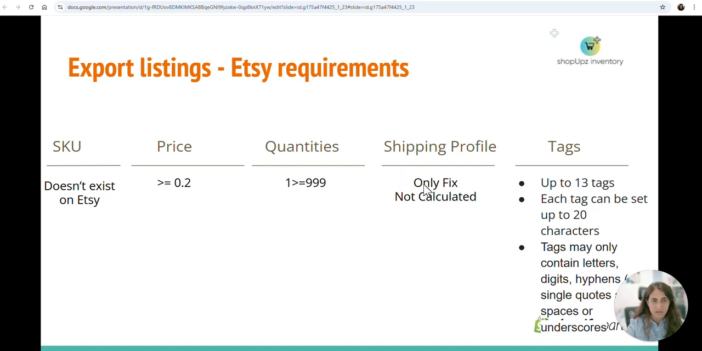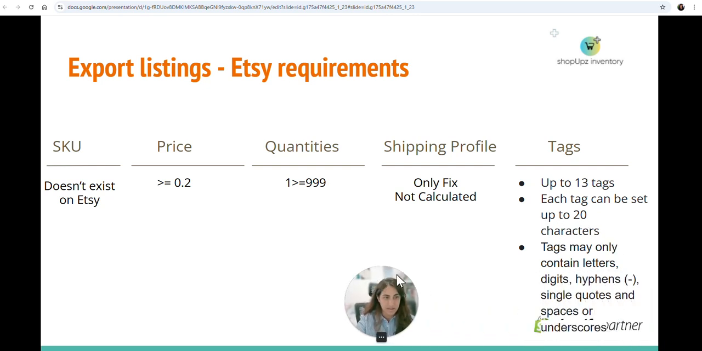Shipping profile, also fixed, and tags. You can also export up to 13 tags per listing. So in each listing you can have up to 13 tags. Each tag can be up to 20 characters, and it also has all kinds of limitations.